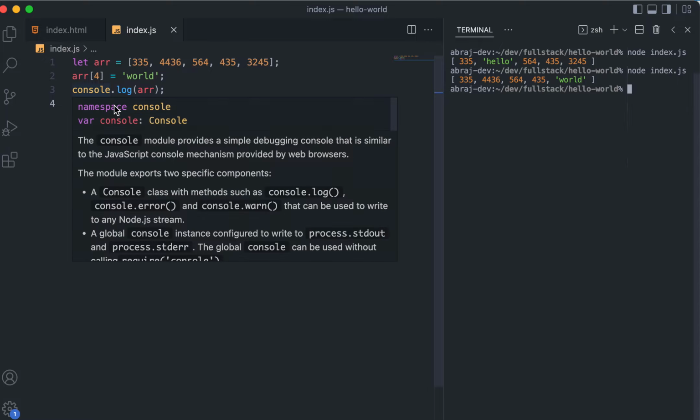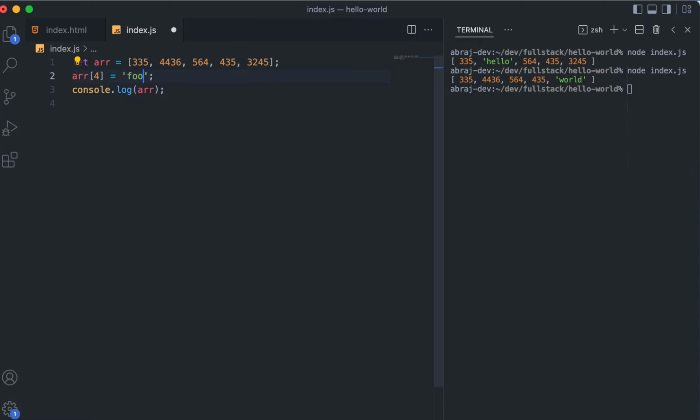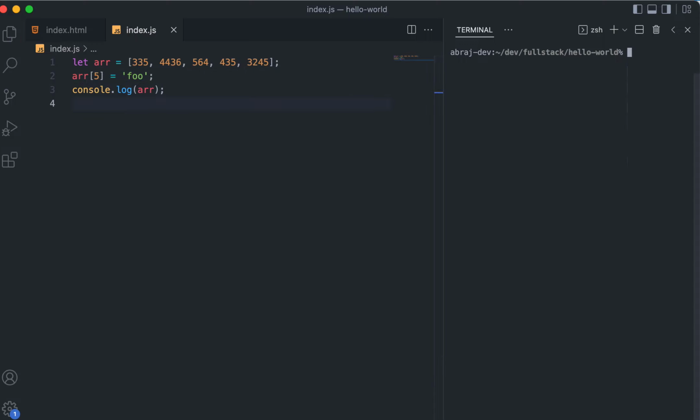Next thing, I'll show you. Earlier we saw that if I tried to print some value arr 5, then I was getting undefined. But what if I try to assign a value here? Let's say I try to assign arr 5, then what is going to happen? You see that it has been added at the end.